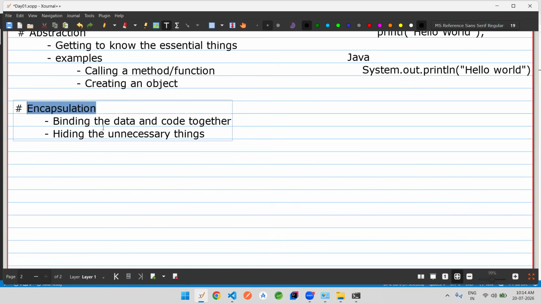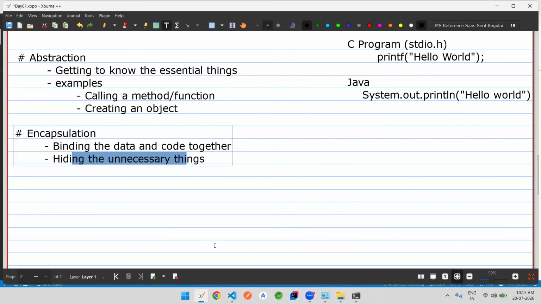Encapsulation and abstraction both are two sides of a single coin. दोनों एक ही coin के दो अलग-अलग sides हैं. Without encapsulation, your abstraction is not possible. बिना encapsulation के abstraction possible नहीं है. जैसे अगर आप unnecessary चीजों को hide नहीं करोगे, तो जो important चीजें हैं वो आपको मिलेगी कहां से? If you do not hide the unnecessary things, how are you going to get only the essential things out of it?